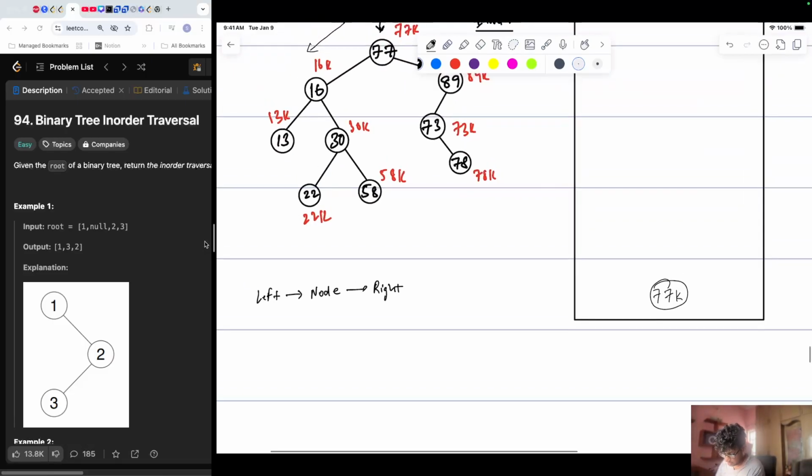Okay, now it's 77k. Now I go towards the left. The current dot value is not null, so what I do is I put 16k. I go towards the left again. That is 13k. The value is not null, so I put it in my stack. Now from 13k I go towards the left. This value is supposedly null, right? So I cannot go further.